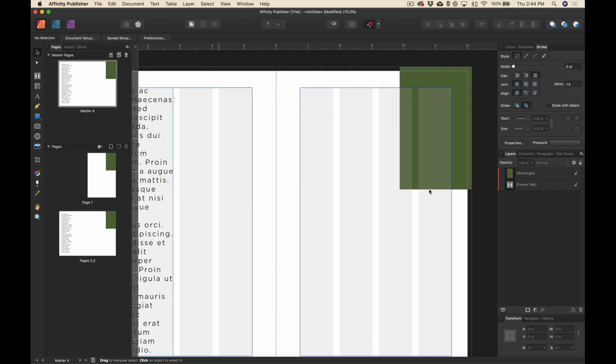All right, that is it. So those are the basic main features that you're going to be using in Affinity Publisher with regards to creating both book covers and interiors with your low content books.